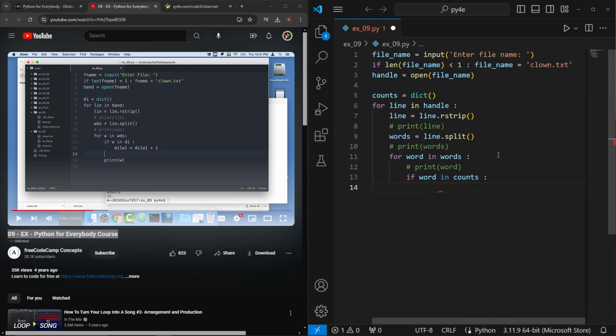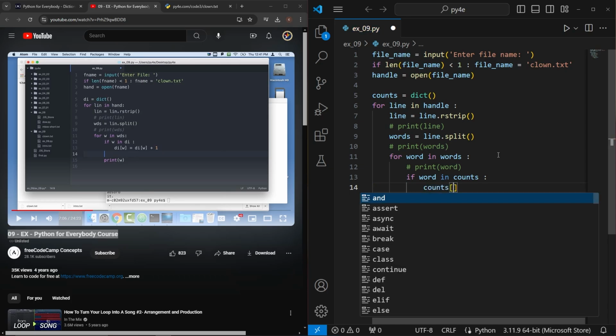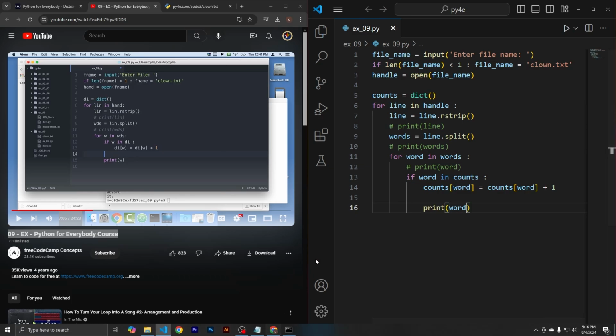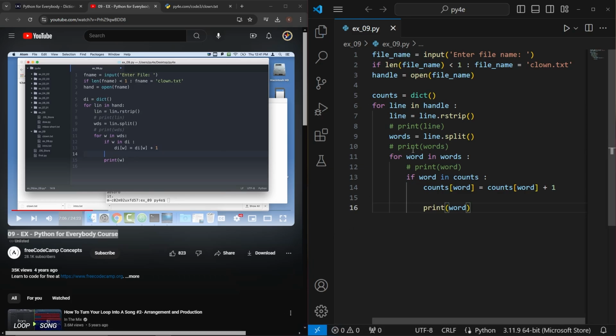we're going to say counts at word is now counts at word plus 1, right? Of course. And then we can come down here and print word like that. So let's save this and see what it does. This is gone. This is gone. This is cool, gone. All right, awesome.